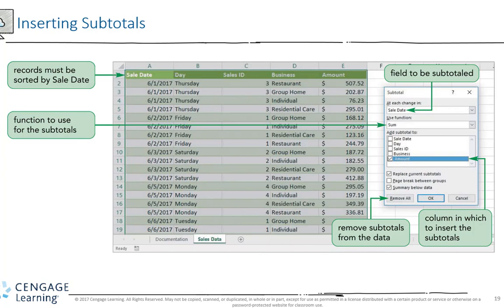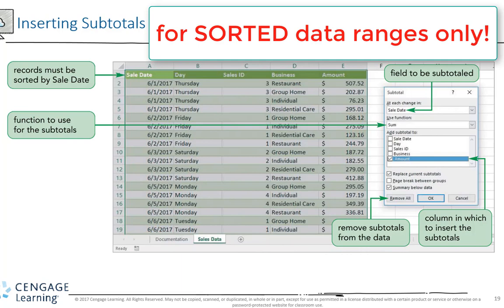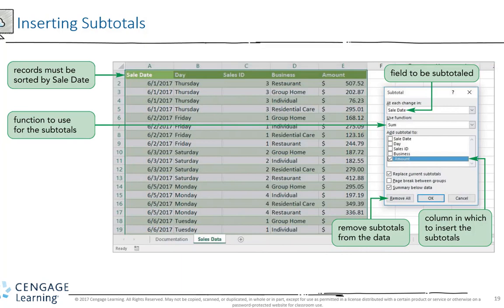This cannot be used in an Excel table. You must first convert the Excel table to a normal range. You need to sort the data so that the records with the same value in a specified field are grouped together before using the subtotal command. Also note that you can control the level of detail that is displayed using the outline view.